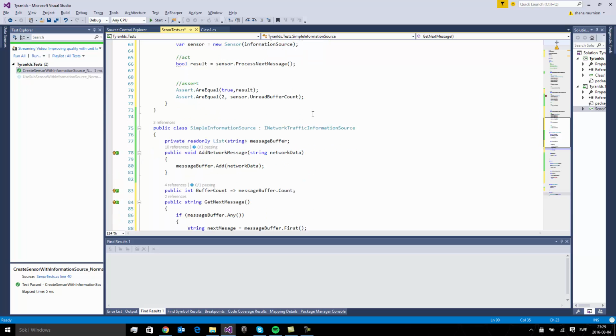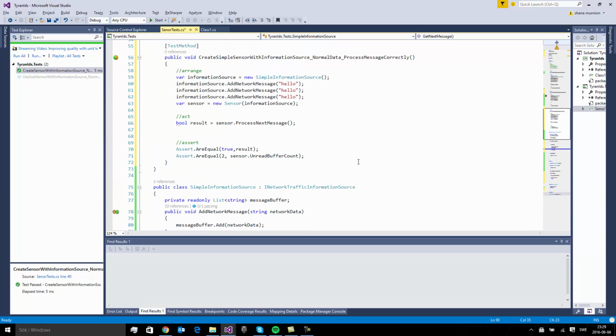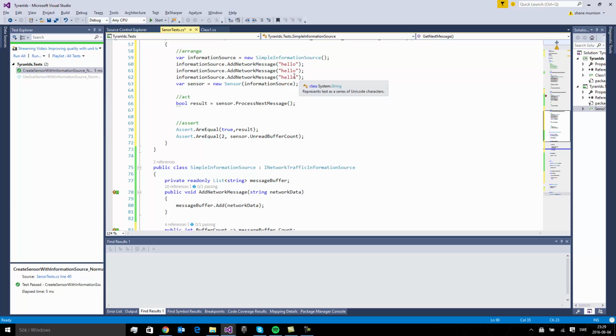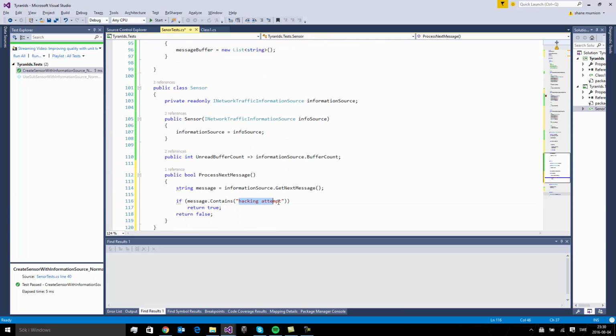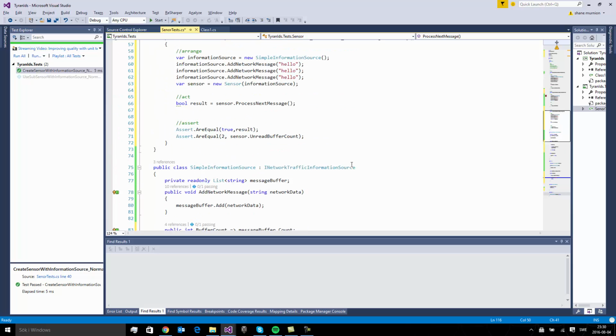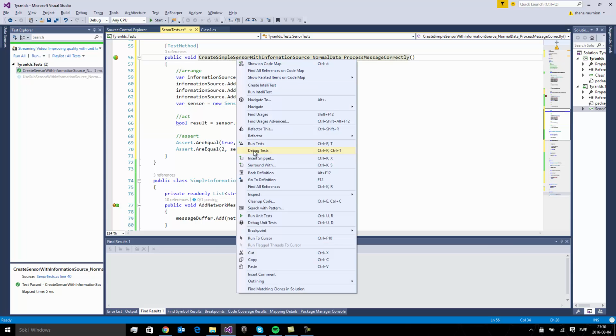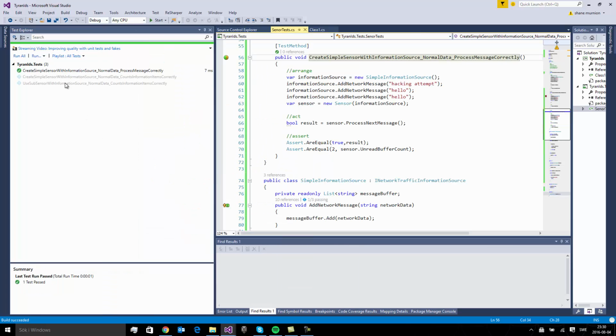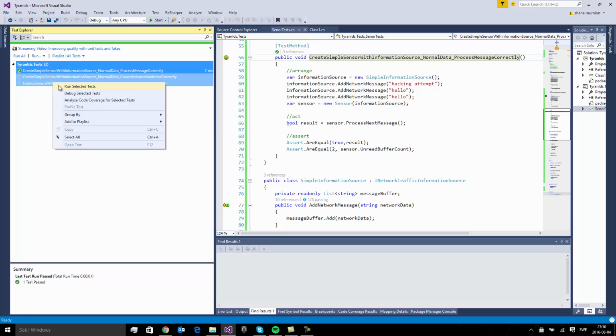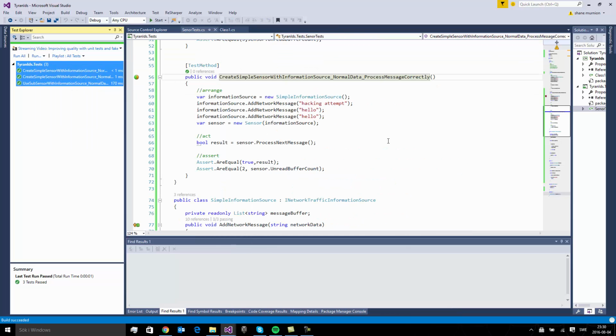Right, so now if we go back to our test, this should work. But we want the result to be true, so we better add a message that actually contains hacking attempt. And let's add it first, so that when we process our first message, it will actually give us a true result as we expected. So let's run our test. Okay, that's looking good, and let's just run all tests. Great.